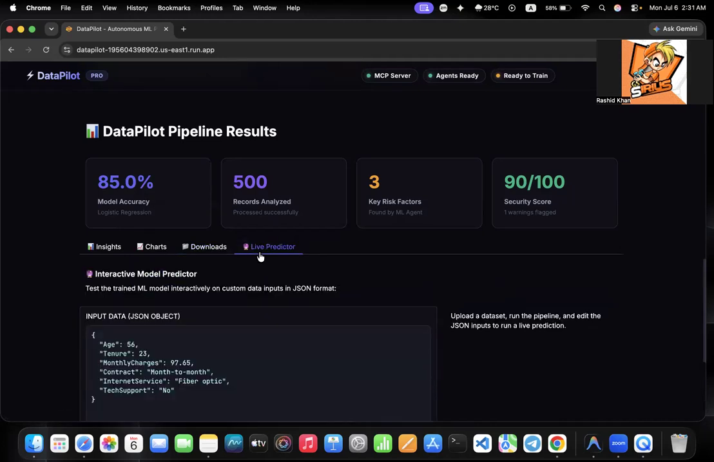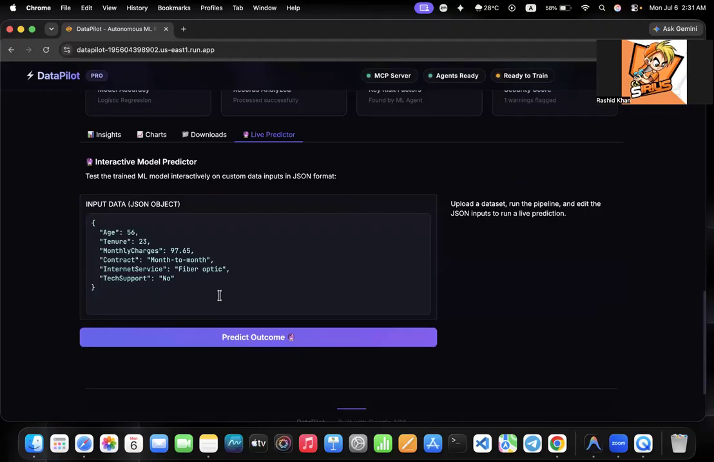And here's the live predictor. This is the input data JSON object. Here's all the data in JSON format. I just have to tap on predict outcomes. It will show, look, churn risk detected: yes. Probability breakdown: no.